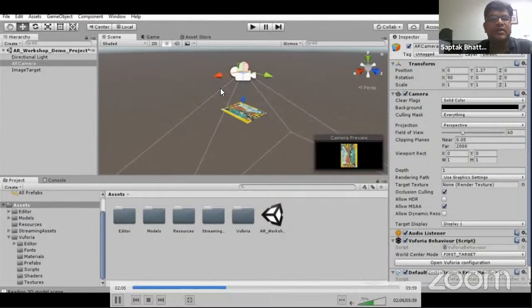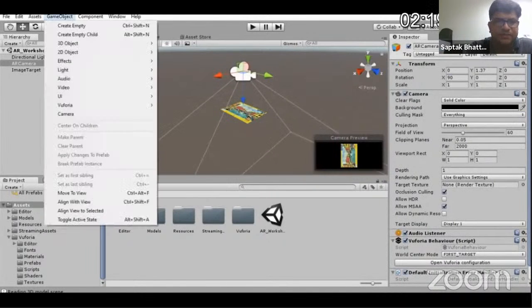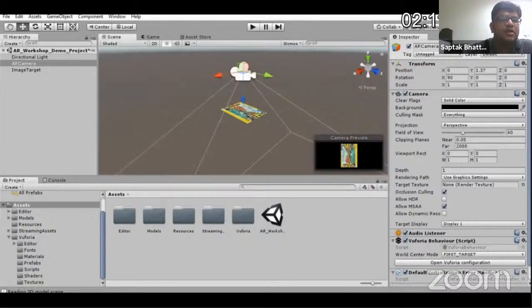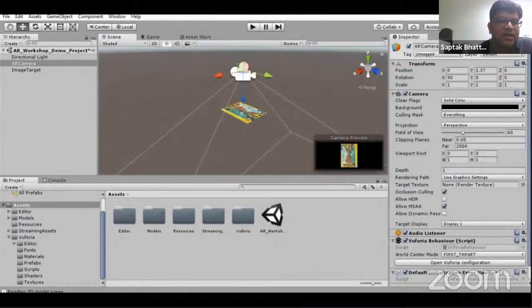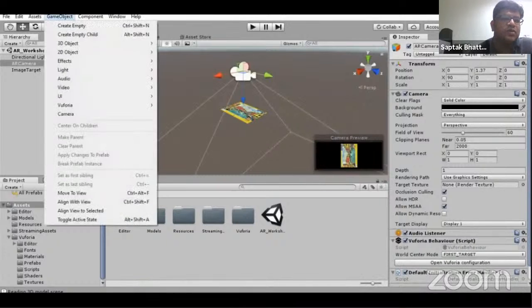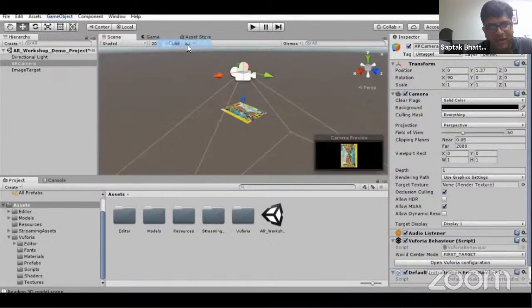Now the next thing is we will create the virtual object. What virtual object will I be using here? I want to simply place a virtual cube on the real target image. So in the game object section, I will click on game object, go to 3D object, and select cube. These are predefined models.